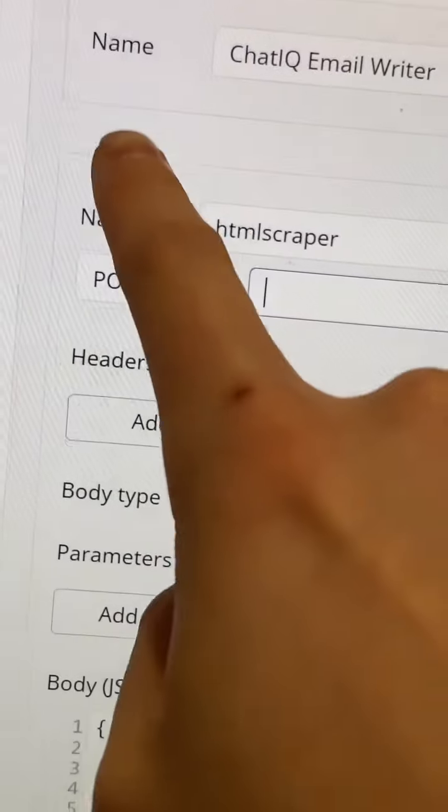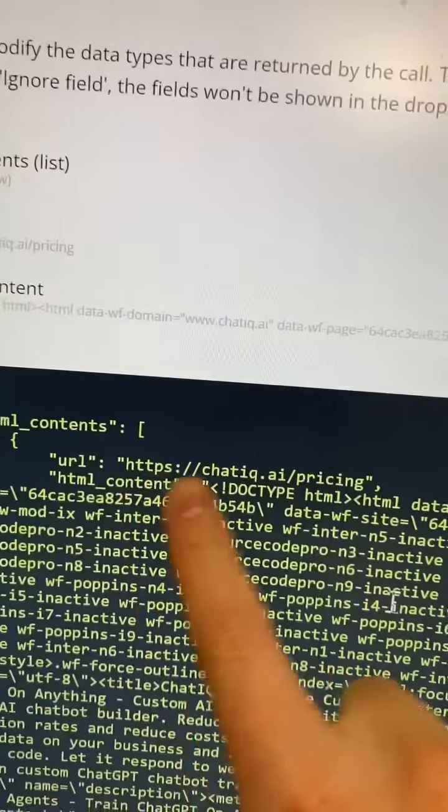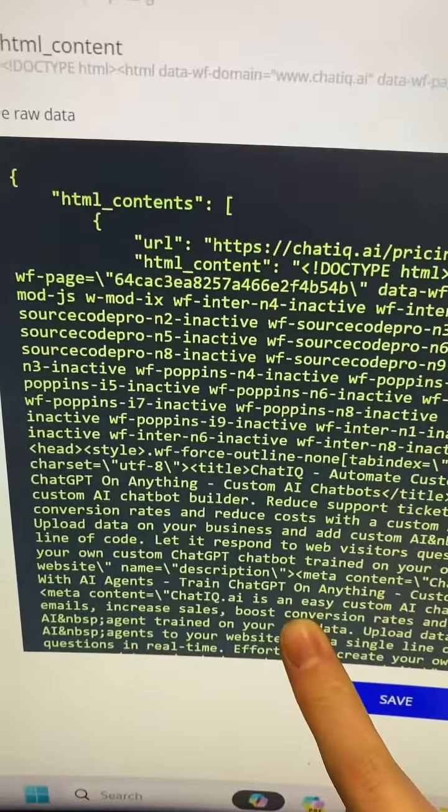So we're going to test this using bubble.io's API connector. I've also set up personal API keys to keep this API secure. Here we've got a successful response, but if we look at the raw data, we've got a URL and all of the HTML content. I'm pretty pleased with that.